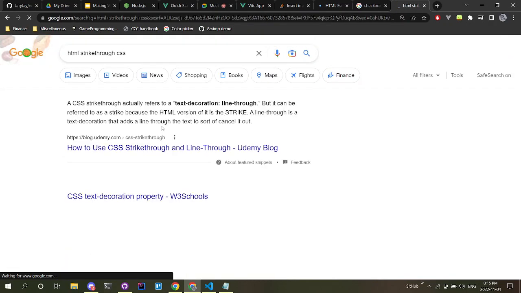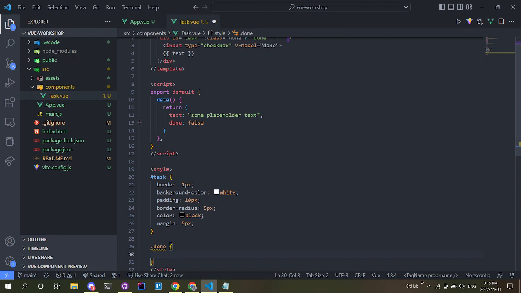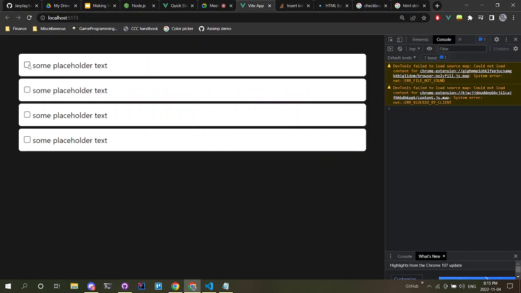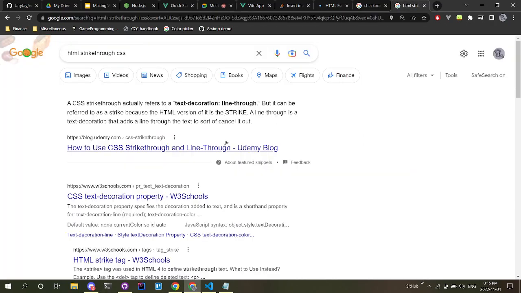CSS. Oh, text decoration. Strike through. I hope that works. Nope, it does not work.